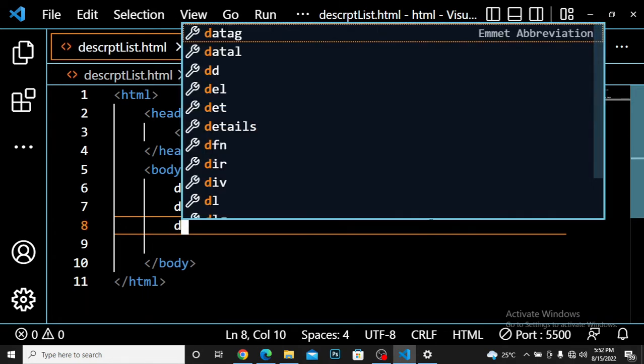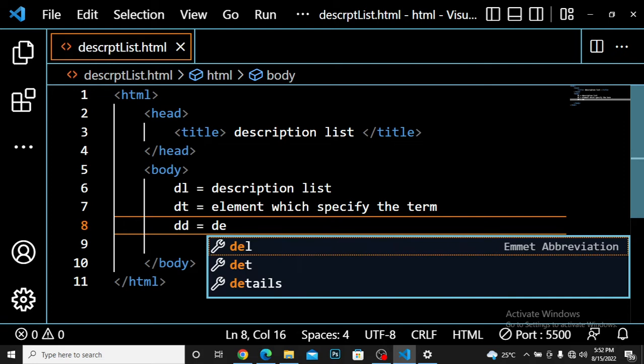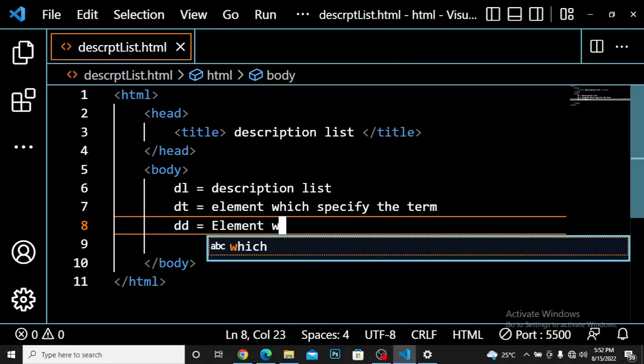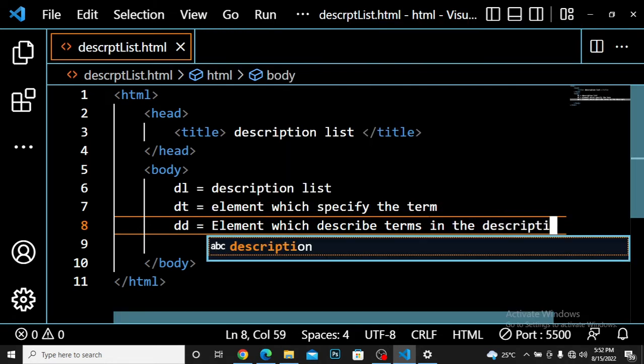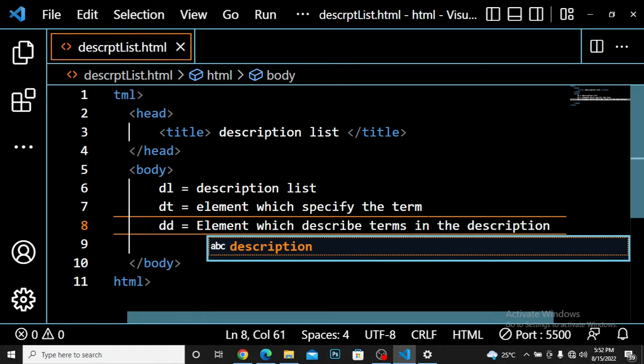Now we have DD, which is the element which describes the word, the terms in the description. So this is what we're going to look at. We say that in the DL, the DT element specifies the term, and the DD element describes the terms in the description.